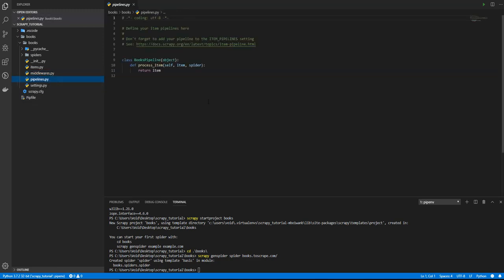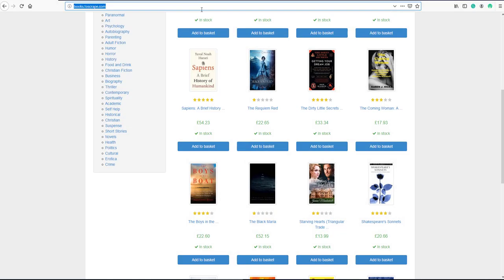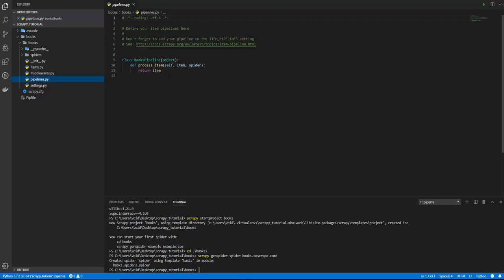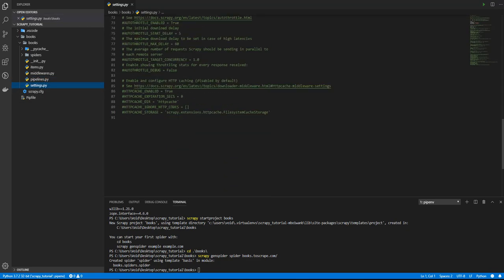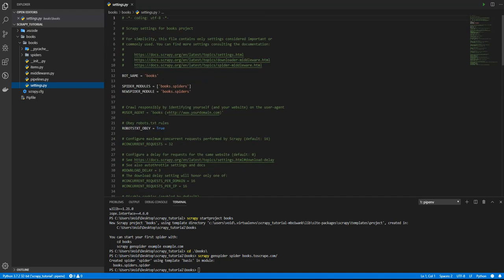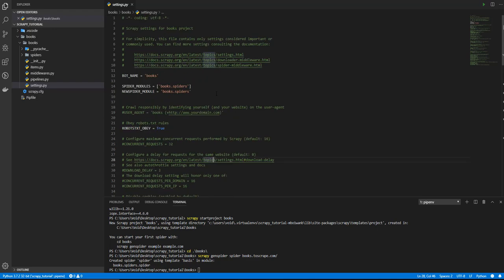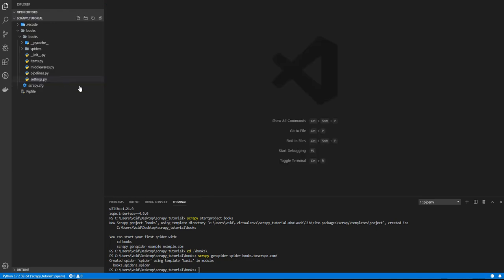Pipelines. This is what to do with the scraped item. So when we take, for example, the first book, it's going to come here and we can process the item. We can check the title, and if the title has some words, we tell Scrapy, do not process this item. But for now, we are not going to touch this. And settings is the project settings file. For example, the name of the bot, the spider models we have here, blah blah blah. We are going to touch this in further videos, but not today.